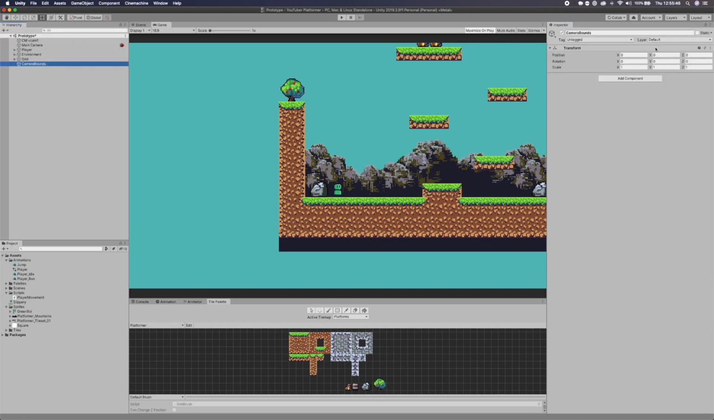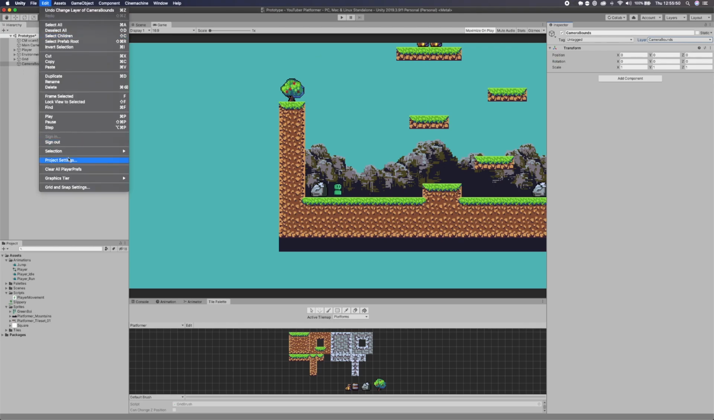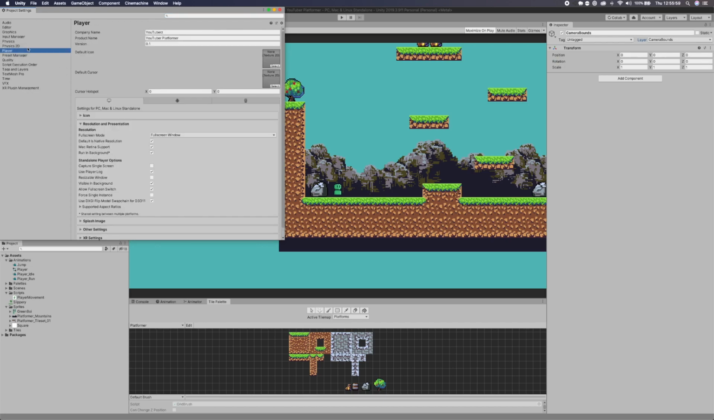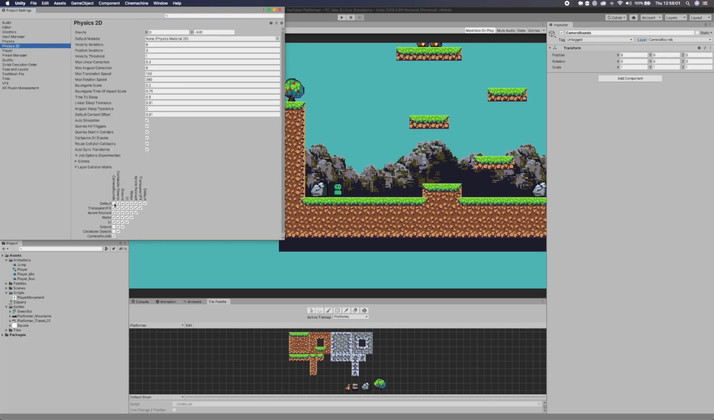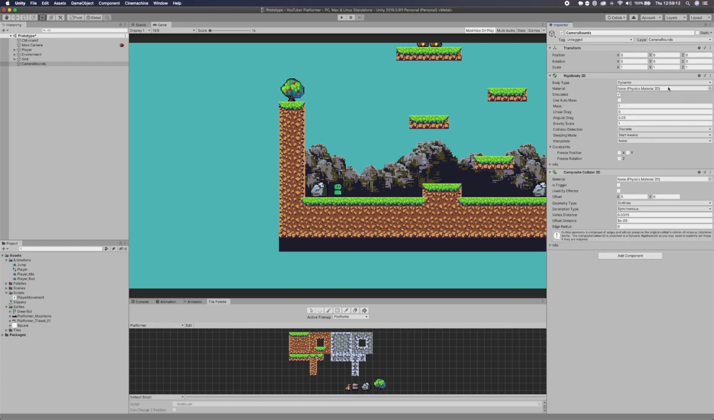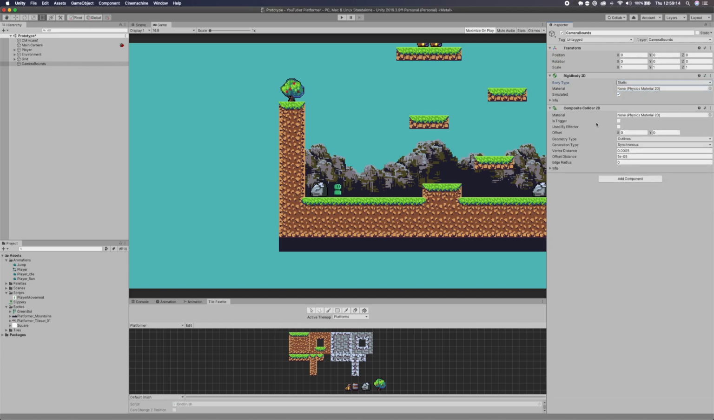Go back to it, set the layer to camera bounds, and we need to go up into Edit, Project Settings, and untick the default, ground and collidable objects within our Physics 2D collision matrix. This will just mean our player, when we add a box collider to our outer edge, it won't push our player around. Once you have added the camera bounds layer, we now need to add a composite collider 2D. We need to set the rigid body to static and change the geometry type to polygons.